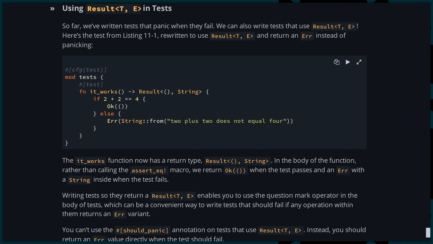Okay, so it returns a Result, and we have T and E here. T is the empty tuple, and E is a string. So if 2 plus 2 equals 4, then we will return Ok with the empty tuple inside of Ok's little tuple bubble. Else, Err with String::from, 2 plus 2 does not equal 4.